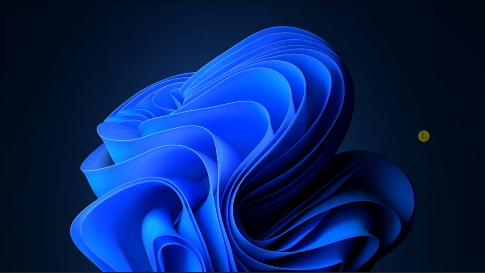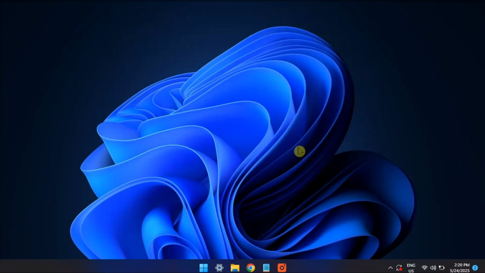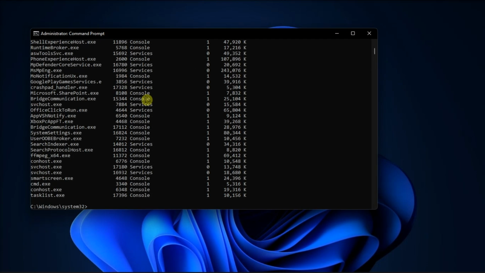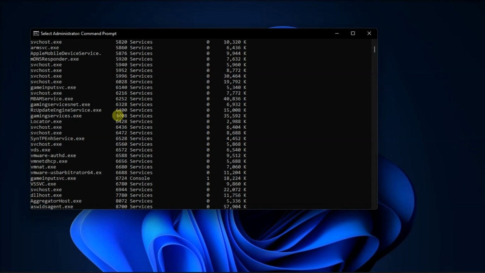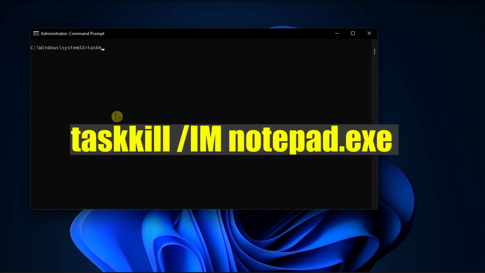For the first method, you can use it for ending a process. To do so, open command prompt with admin rights, type in tasklist, review the list, and look for the image name of the task you want to end. Once found, type in taskkill, type in /im, then type in the image name of the program you want to end. For example, if you want to end Notepad, you can write this instead.